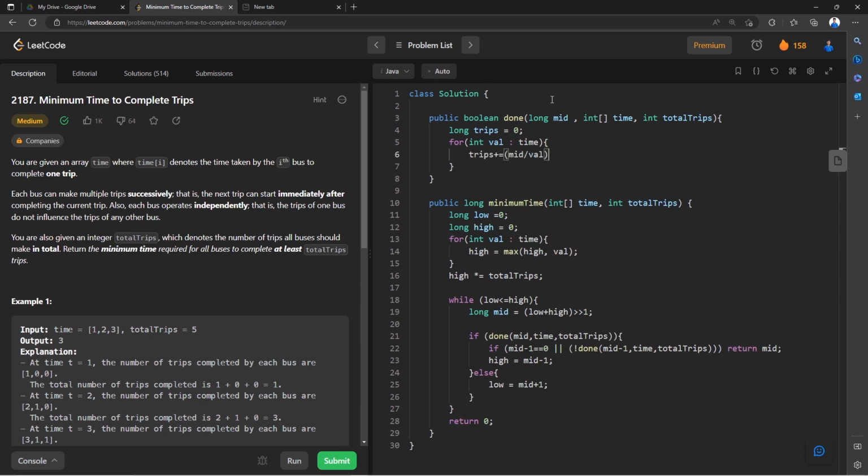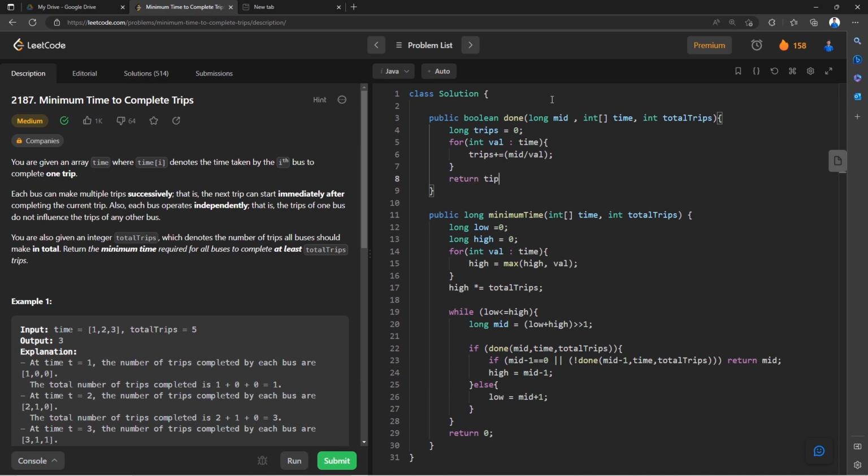divided by value, right? So once this is done, we are going to say if trips is greater than, let me add, trips is greater than total trips, that means it is a possible answer, right? So return true. If it is equal as well, then also you have to return true, right? So let's run this code and see whether we are getting the right output or not.